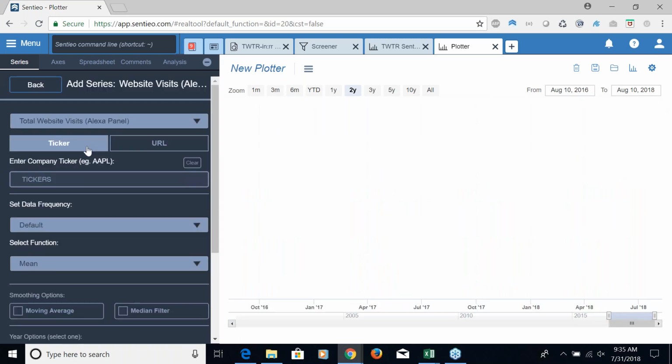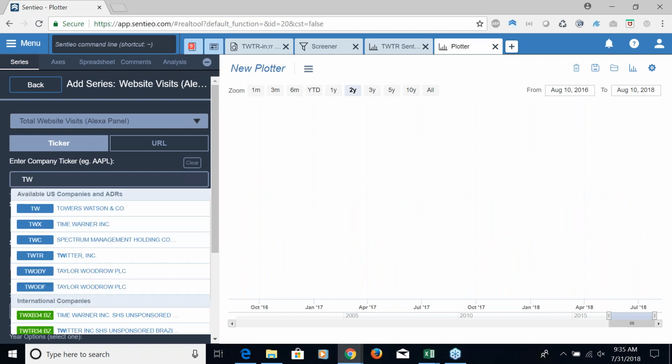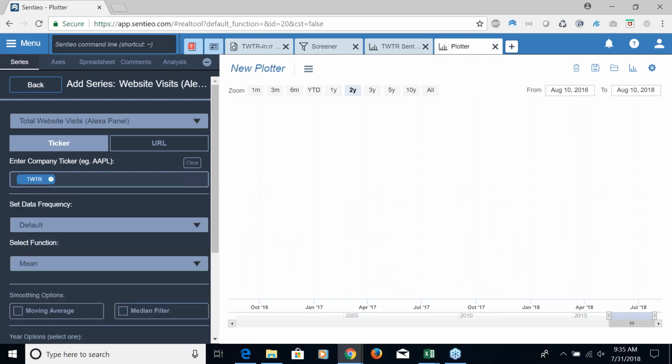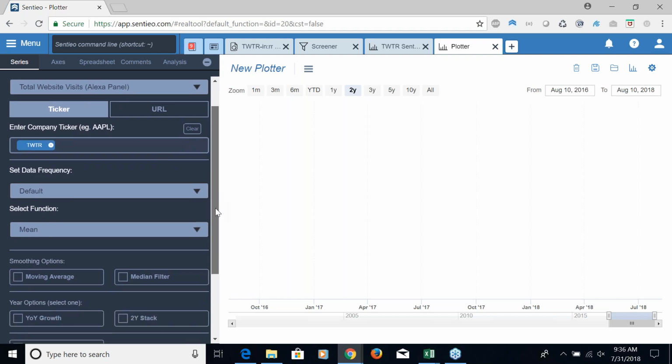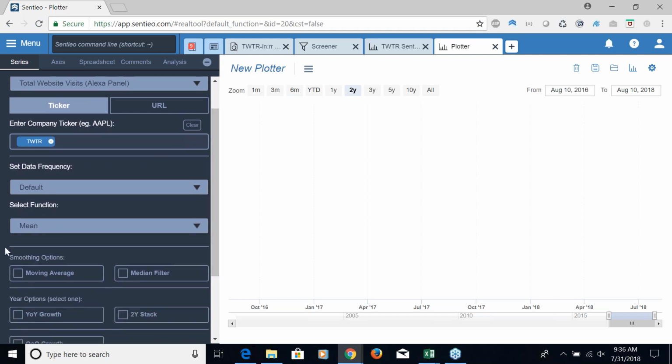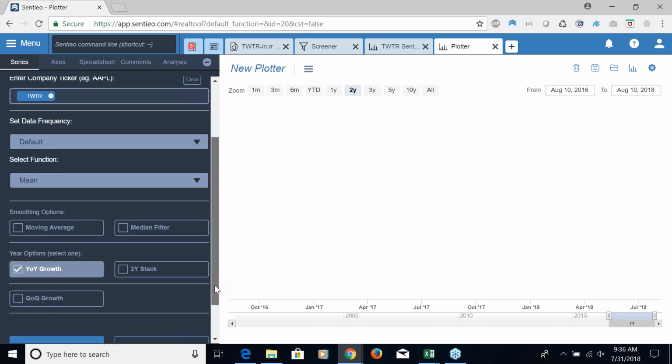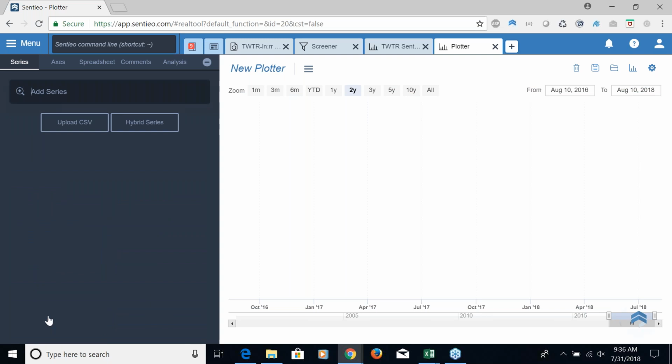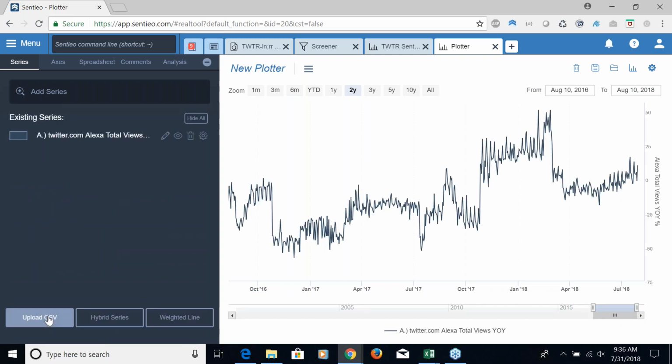If I just do website Alexa, I'm going to pick Twitter as the ticker. I could also run it as a query with Twitter or Vine. I'm going to take year-over-year growth, chart this, and add this series. What we can see is that from website traffic, since the start of the Trump presidency, about November of 2016, we've had a massive increase in website visits to Twitter.